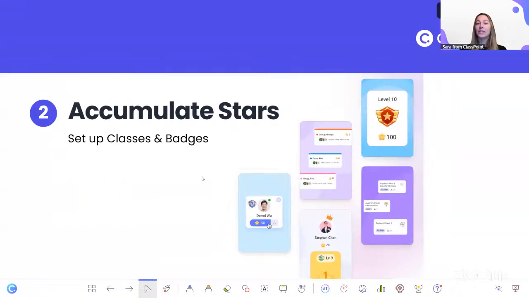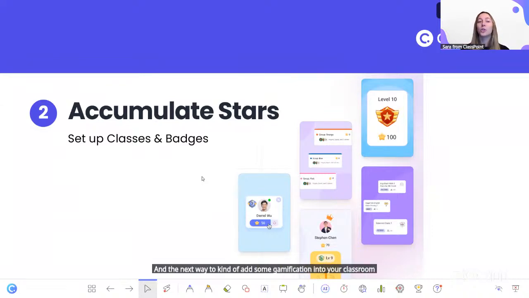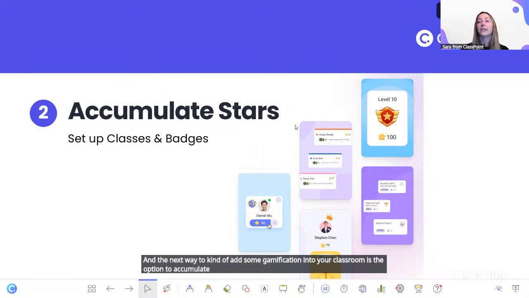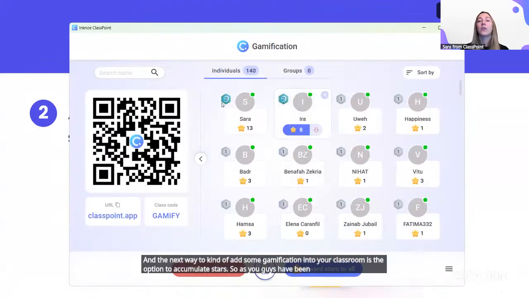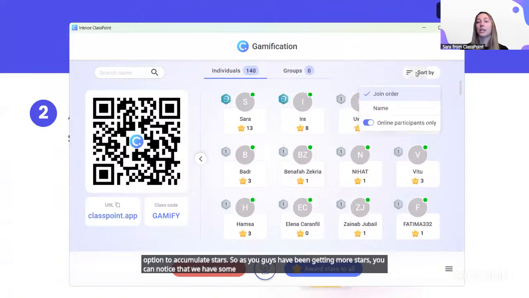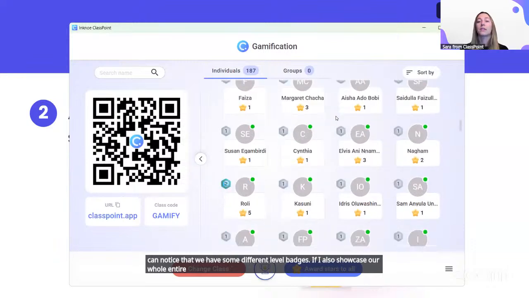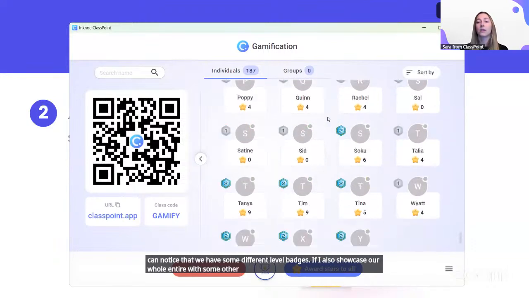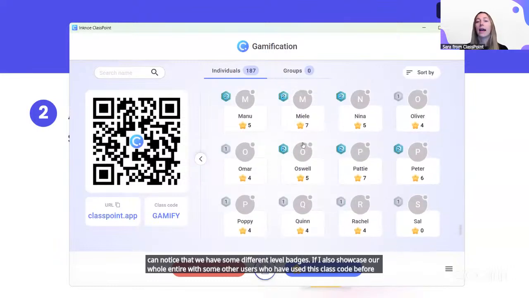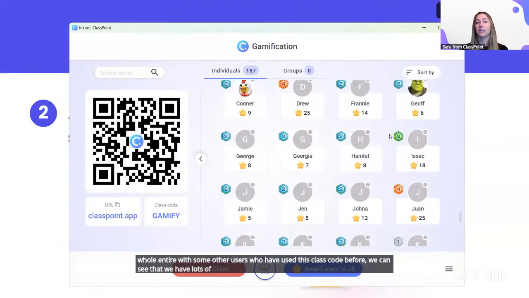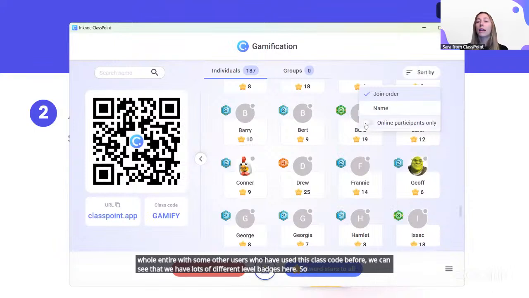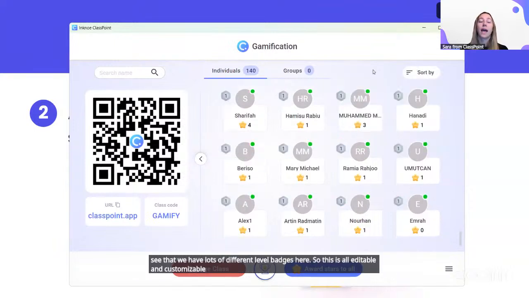And the next way to add some gamification into your classroom is the option to accumulate stars. As you guys have been getting more stars, you can notice that we have some different level badges. If I also showcase our whole entire class with some other users who have used this class code before, we can see that we have lots of different level badges here. So this is all editable and customizable for you, so that you can work with your class on the gamification and different levels that fit your classroom.